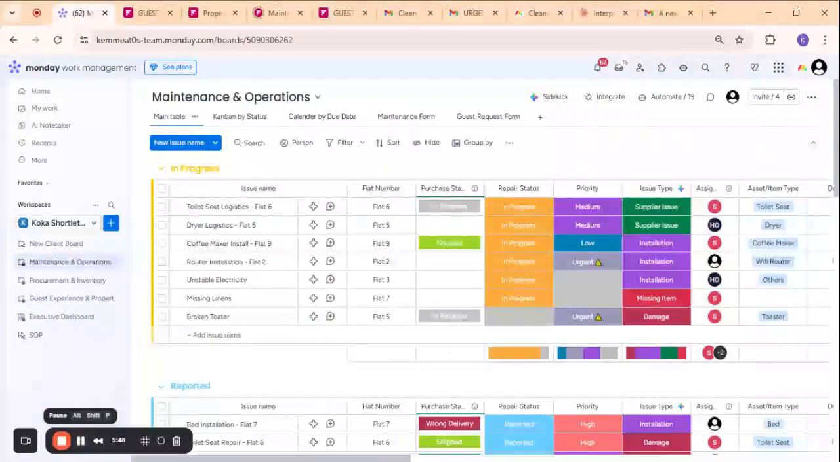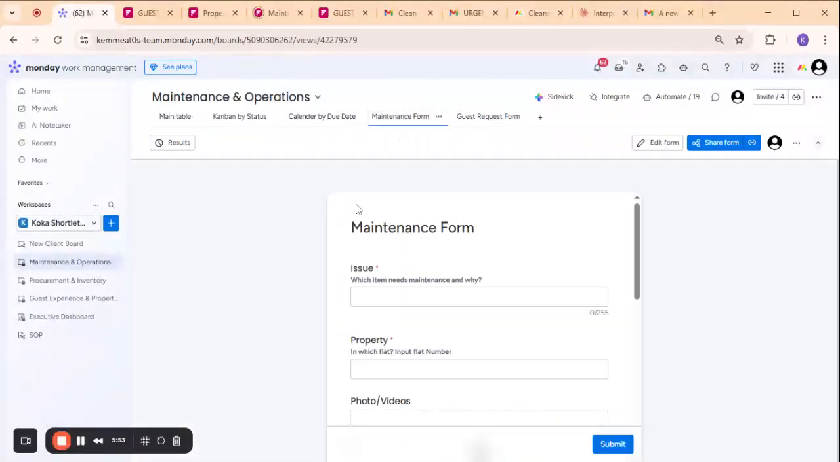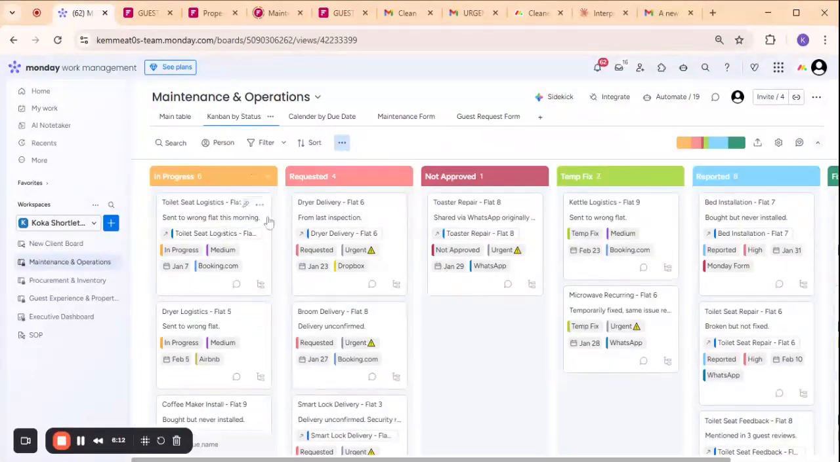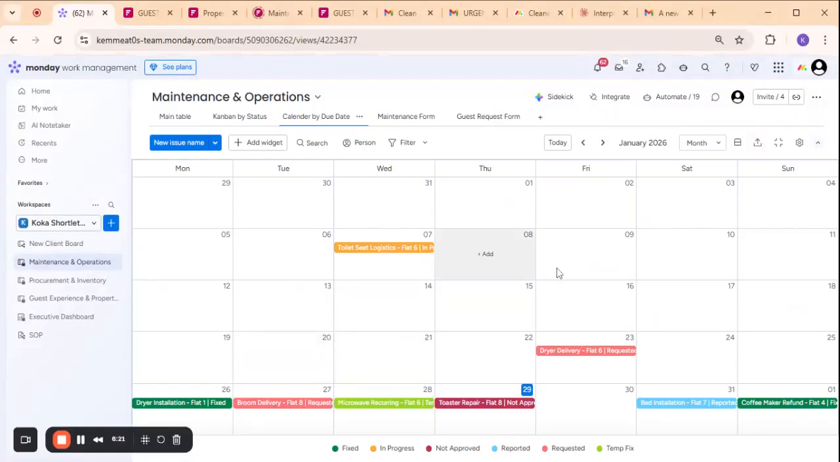There is also another form for the maintenance board. This form is filled by anybody, maybe cleaners or anybody that spots an issue. They can fill this form and it will automatically land in the maintenance board. We also have the Kanban by status. You can view the status like this. Then we have the calendar by due date view, where you can view the due dates at once.